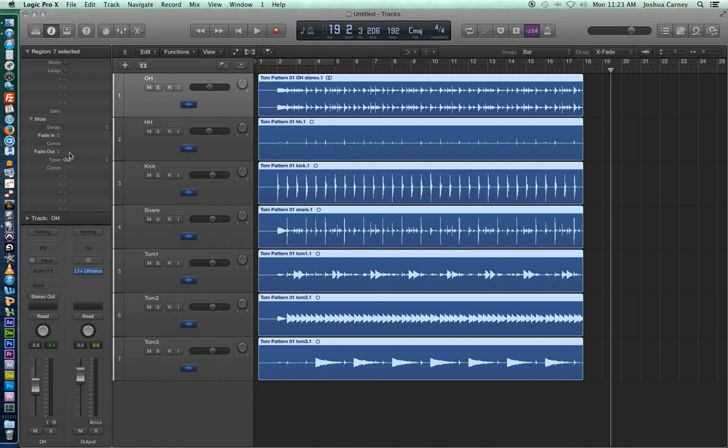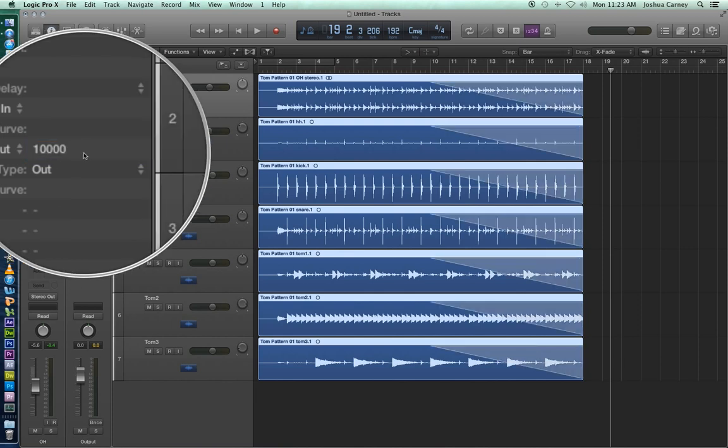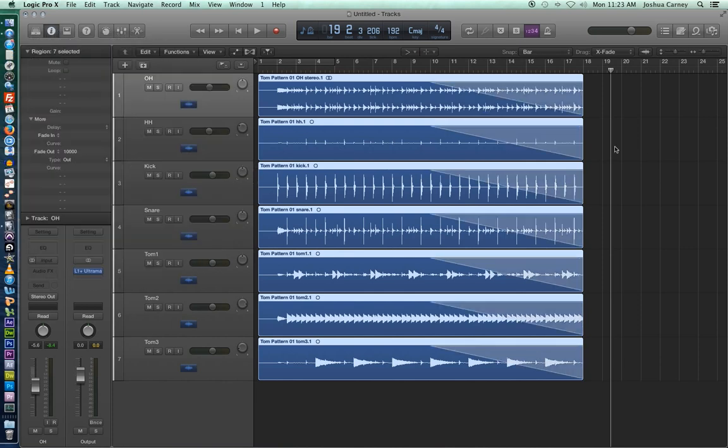and you'd have to click on your fade in or fade out option and drag up to add a fade, and it measures the fade in milliseconds. Or you could double click and type in how long you want the fade to be. So here I'll type in 10,000 milliseconds, which is the same thing as 10 seconds, and you'll see it creates a 10-second fade on all of the tracks.